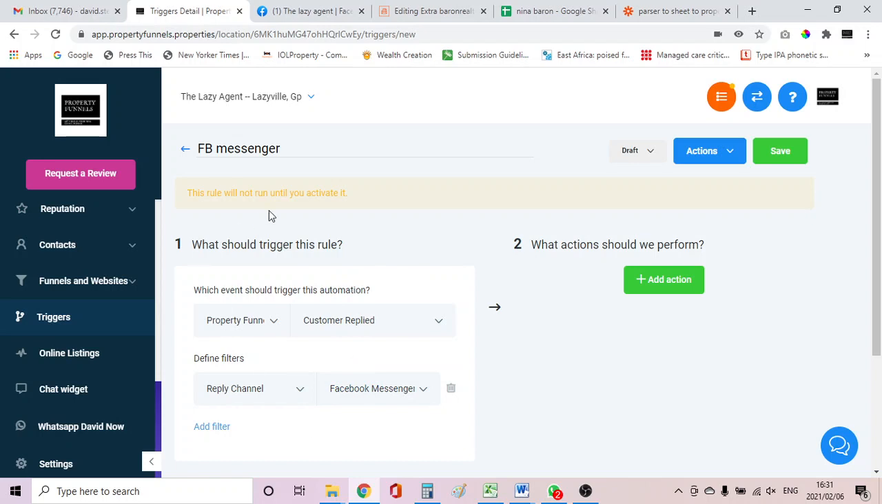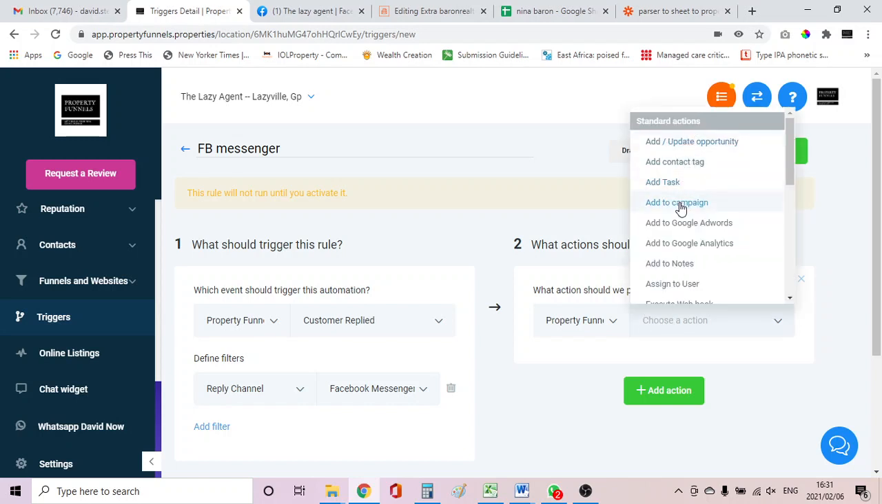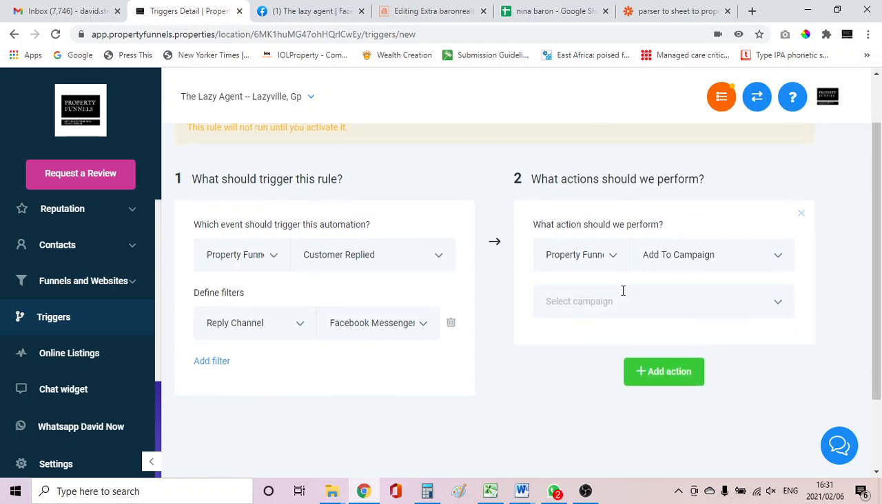So whenever somebody replies or contacts your page on Facebook Messenger, they're going to send that general open-ended message. Go to Action, choose Add to Campaign, and then we select the campaign that we just made. So there's Facebook Messenger.